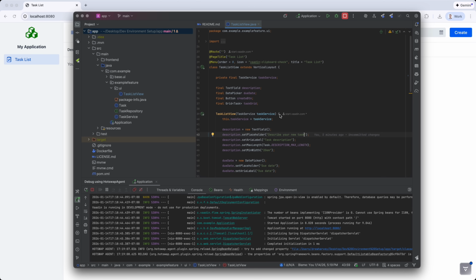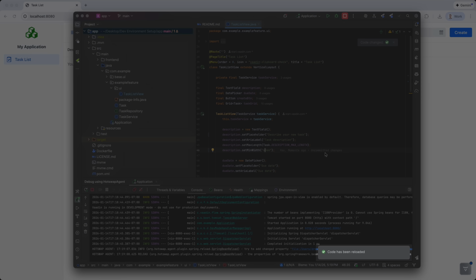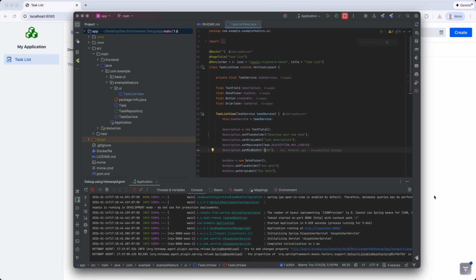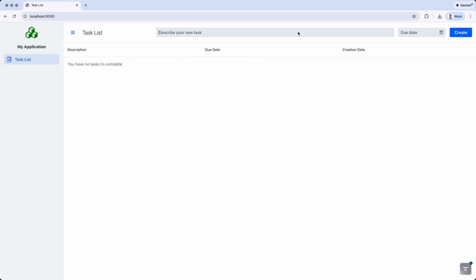We can demonstrate this again by making the width of this field much longer. There's also another pop-up near the bottom that will notify us that the code was reloaded. Now, if we jump back to the UI, we can see that the length of the field has indeed updated.